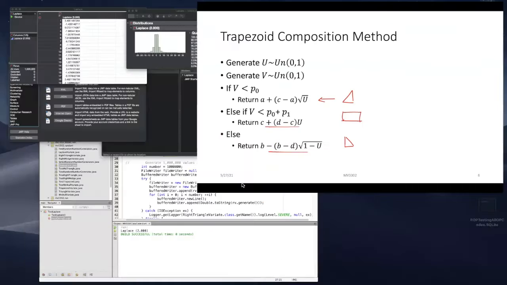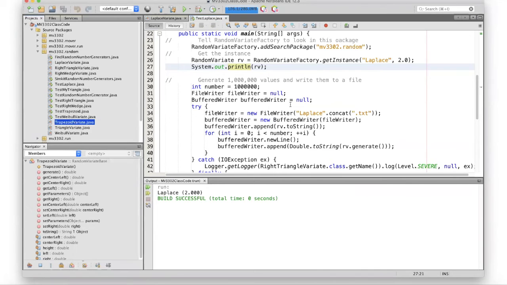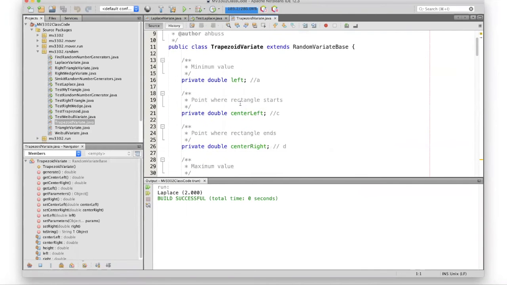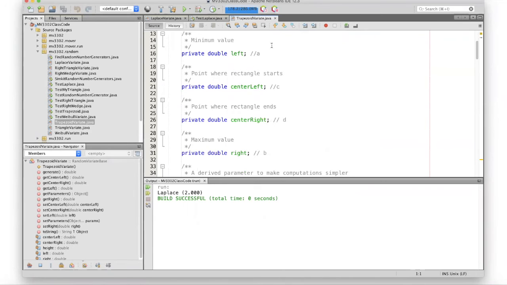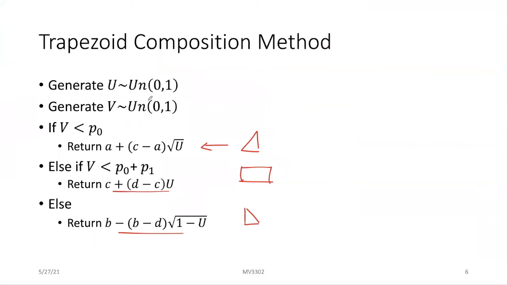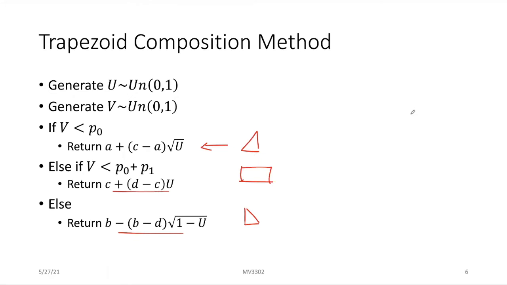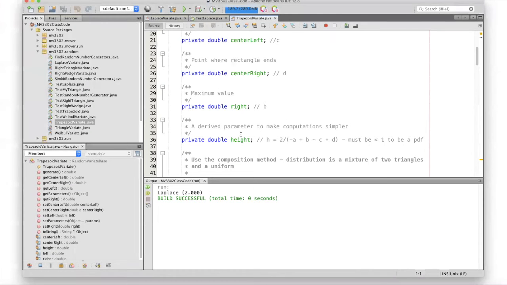Okay, so let's see what that looks like here. We have a trapezoid variate again. So now we have 4 parameters. I call them left, center right, and right. And then remember that there was that h thing that we had, and since h appears in all the probabilities, just for convenience, it's helpful to add an extra derived parameter. I call it height.